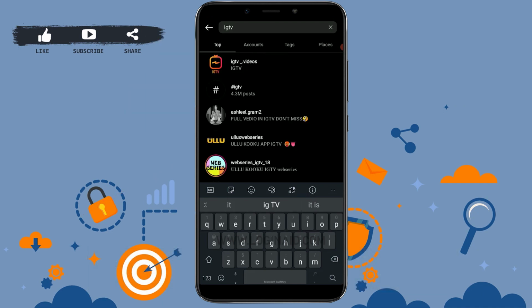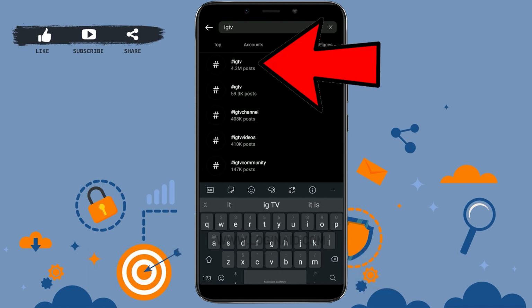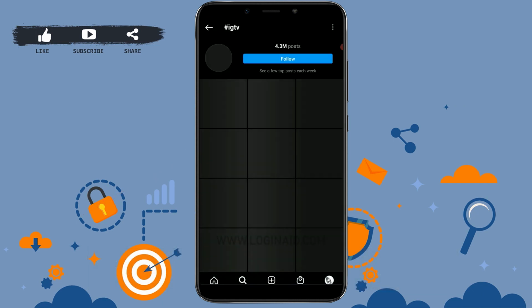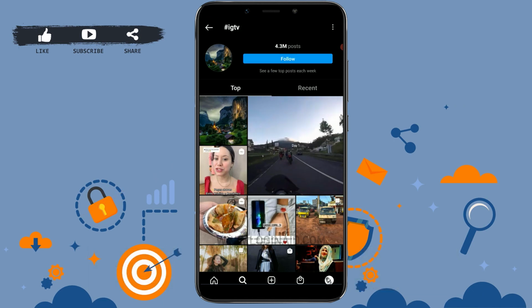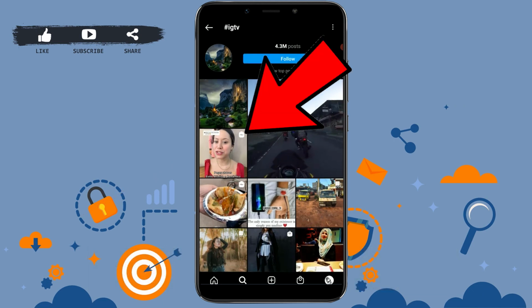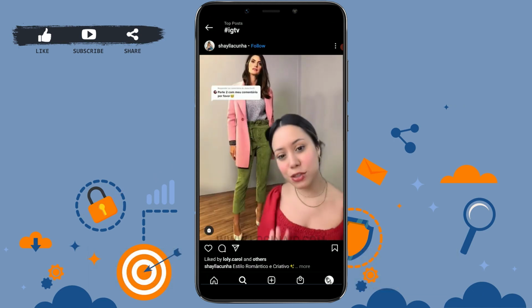Now here you will see the top option. From here you move to the tags and you tap on the first hashtag IGTV option. Now you need to find an IGTV video from here. You will see the IGTV video is marked with an IGTV icon. You tap on that. After you tap on the IGTV video, it will expand.